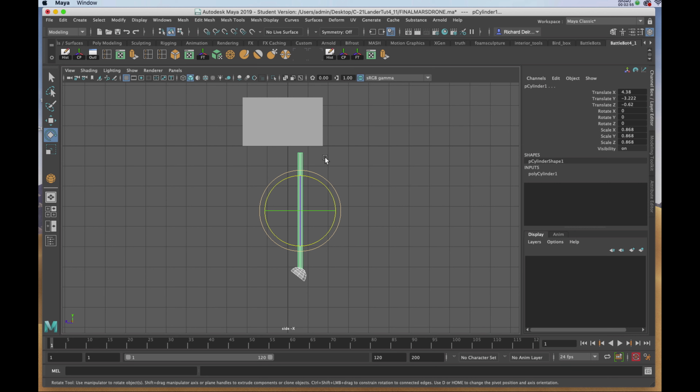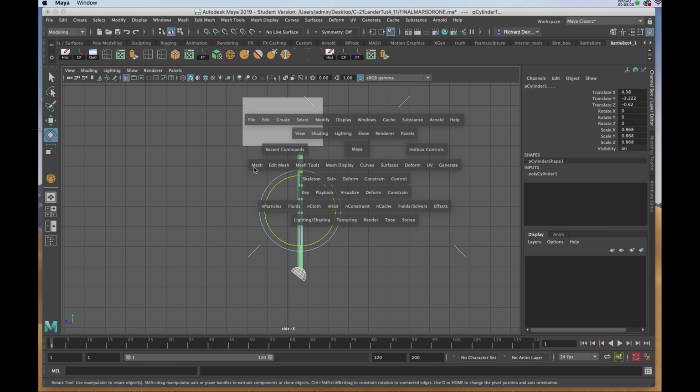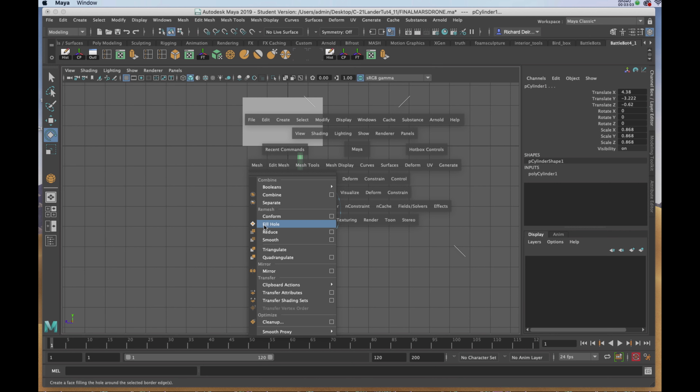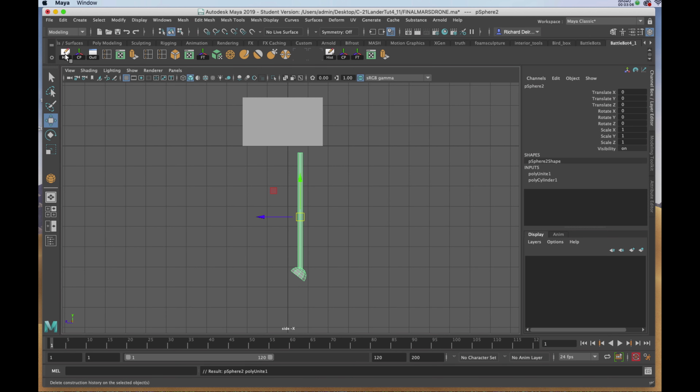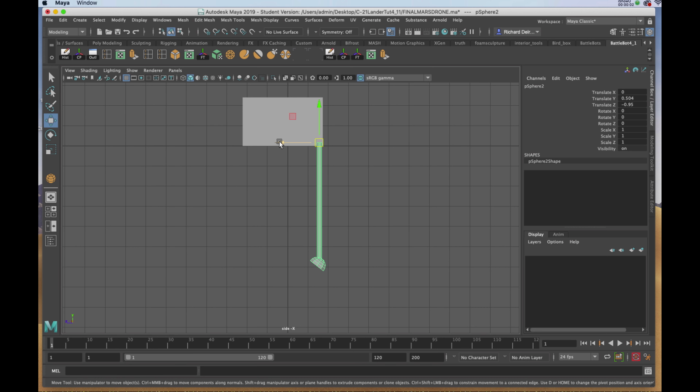I'll shift select the cylinder and the half sphere, holding down the space bar, going to mesh and combine. Delete by type history, center pivot, and freeze transforms. I'll put the pivot at the top of the cylinder. Holding down D on the keyboard, I'll move it into position. I'm now going to put it in the corner of the cube. With one landing strut made, I know I need 3 others.